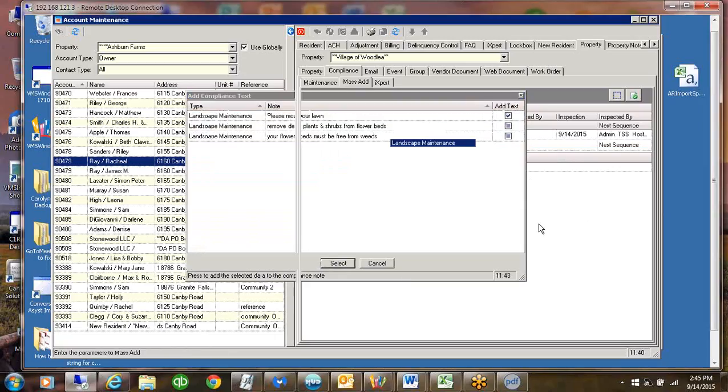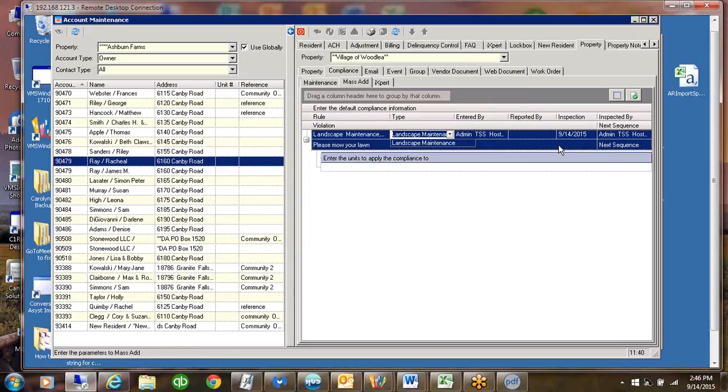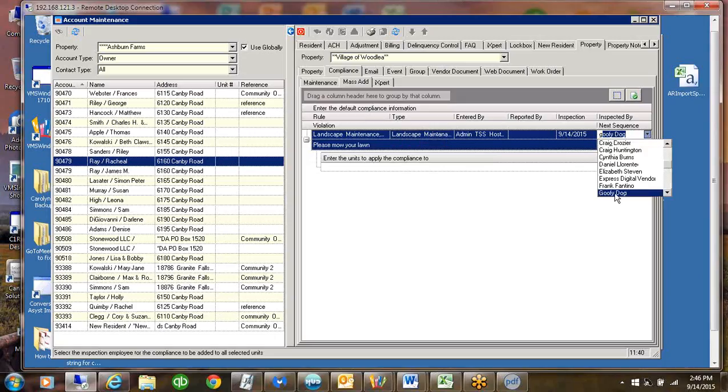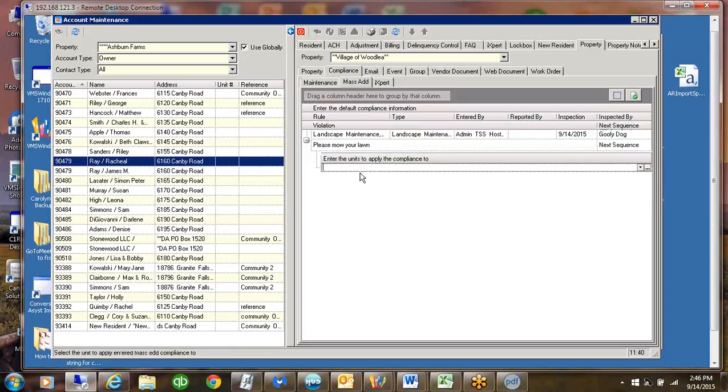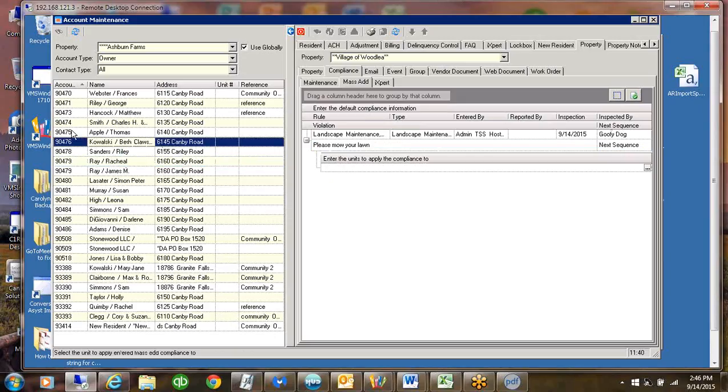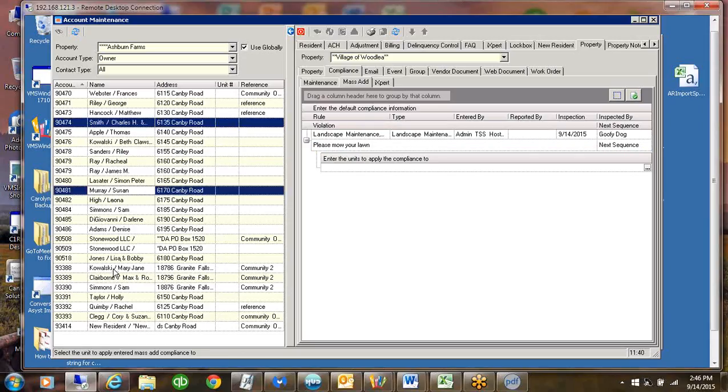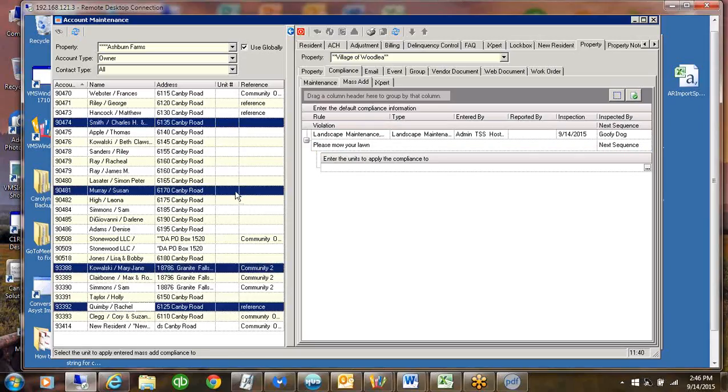So you can see this isn't the same one I just had. The other one was so much more eloquent. The inspection date, inspected by Goofy Dog. That's nice. Okay, I'll come here. Who needs to be included? Okay, Kowalski. Or I can go and hit this one, hit my control button, grab the ones that need to be included, and drag them over.